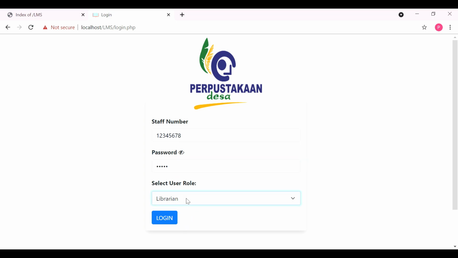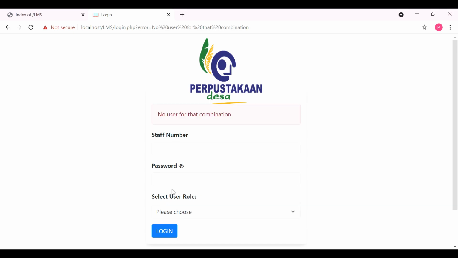Okay, now let's say the user chose the wrong role. Here, it will show an error message. So in order to log in successfully, all the input here must be correct.